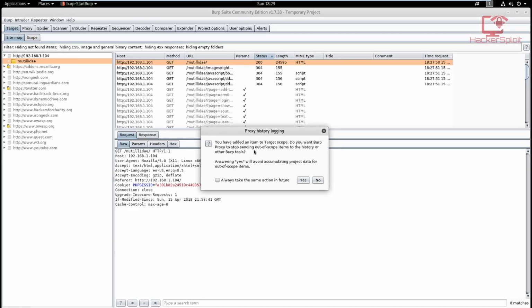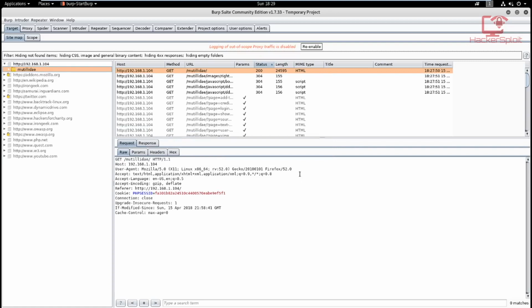Do you want Burp proxy to stop sending out of scope items to the history and the other Burp tools? Yes. Again, we want to make sure that we clear out all the junk that we don't need. Now you might have noticed that nothing has really changed. As you can see, it tells you here that logging of out of scope proxy traffic is disabled. Don't worry about that, just leave it as it is. If you want to re-enable it, you can, but right now you don't need to. Okay, so we've looked at how to add our target to the scope.